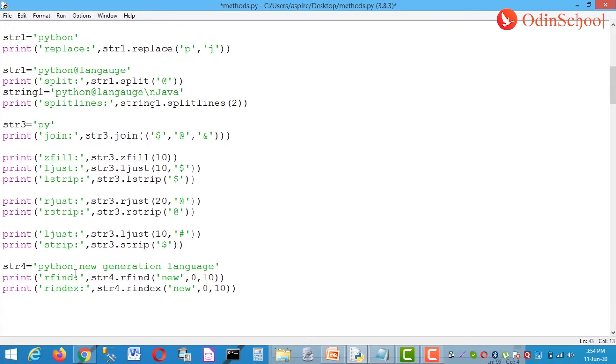Let's see this. Like string 4, I have taken "Python new generation language". So rfind means what? Right hand side find. We need to find this value "new" from the right hand side in the string. So here we need an index number from the right hand side. It gives the index value from the right hand side. And here I have given 0 to 10 as start and end, meaning from the 0 index up to the 10 index. If this value is present, then it shows the index number. Here rindex is the same thing, it shows the index number. Find means it finds this value, and index means it shows the index for this, if this word is available. Otherwise it throws an exception, or we can throw a message like the word is not found.